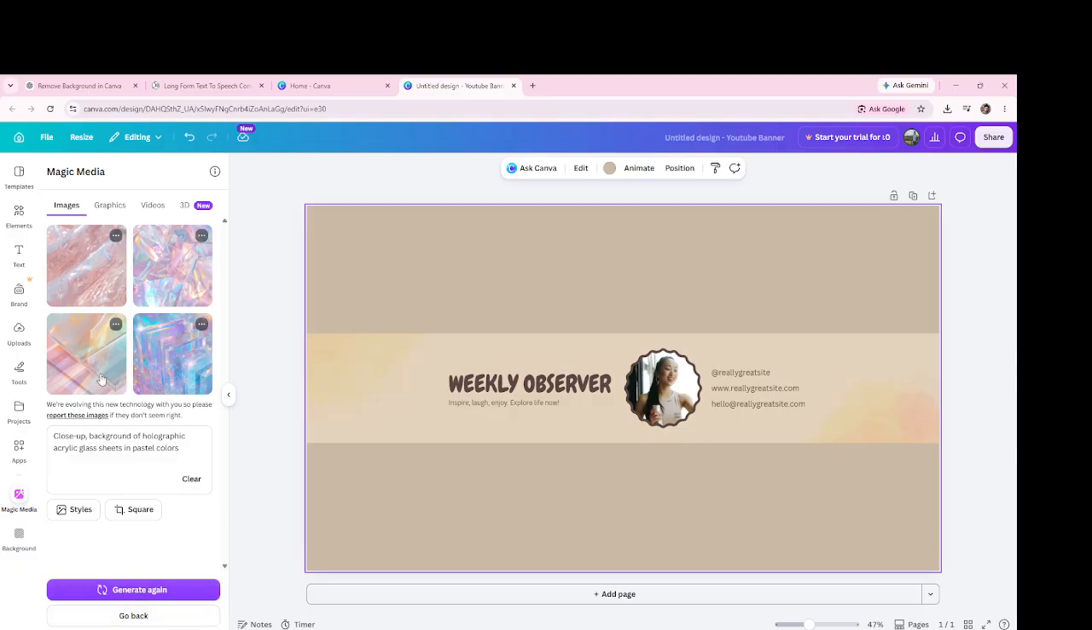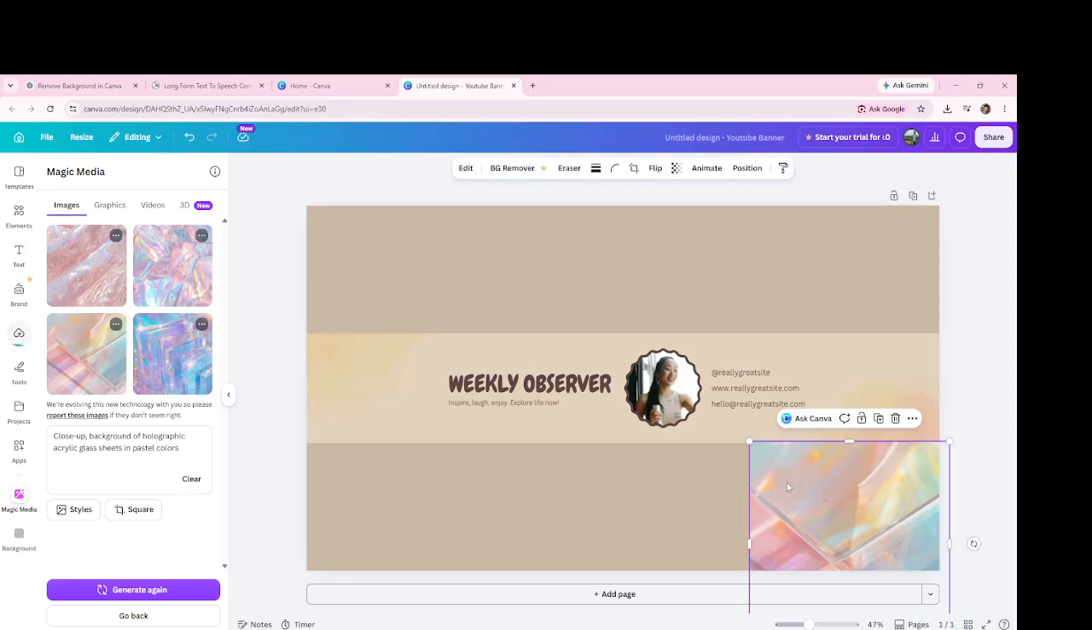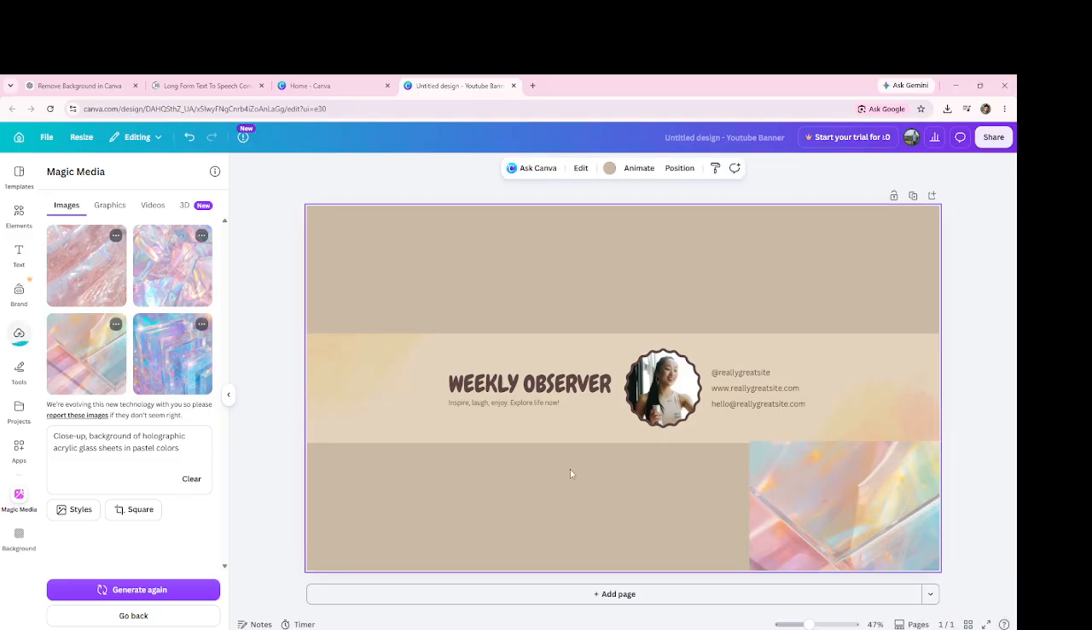To use an image, simply click on it, and Canva will automatically add it to your design. You can resize it, move it anywhere on the page, or combine it with text, graphics, and other design elements.